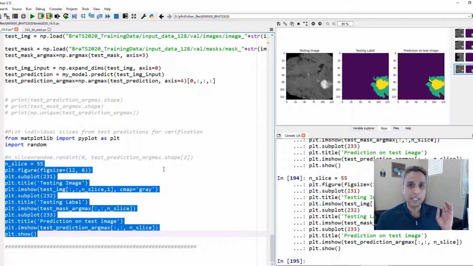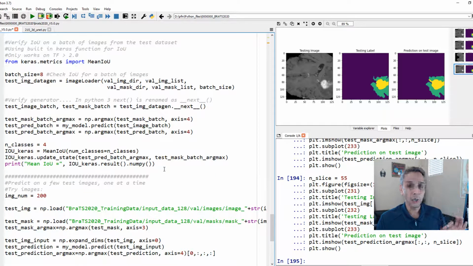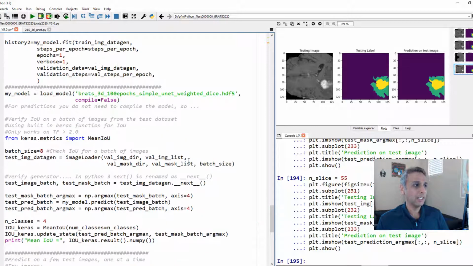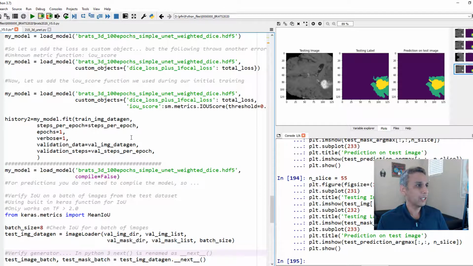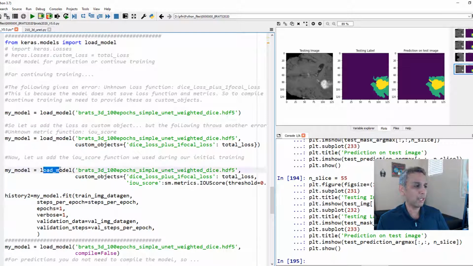So the summary is when you are loading a pre-trained model to continue the training process, this can be very useful for Google Colab because on Colab, you only have 12 hours and then it disconnects. When you reconnect, you may want to save the model before it disconnected and then do exactly what I just showed you here. Go ahead and load the model and provide the custom objects.